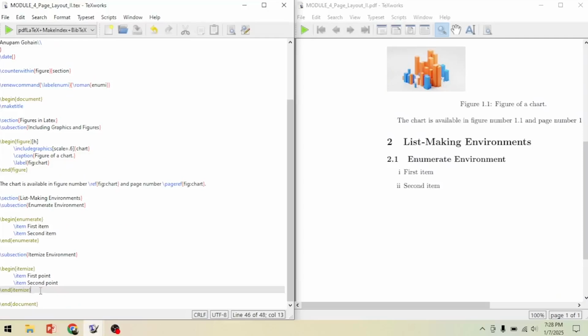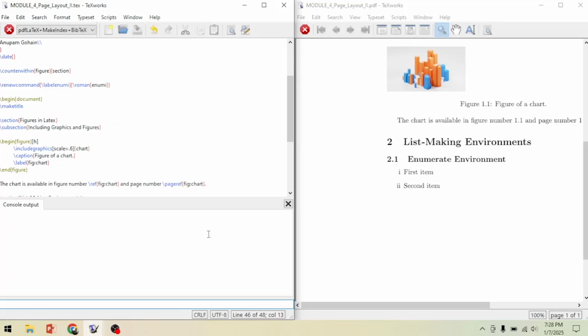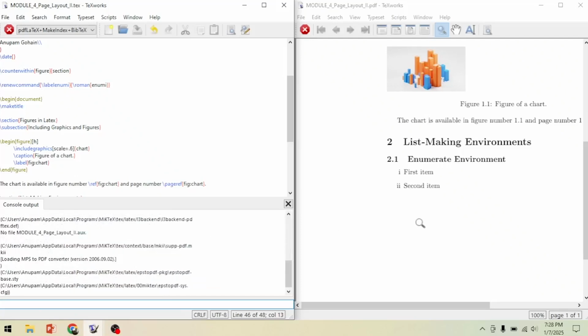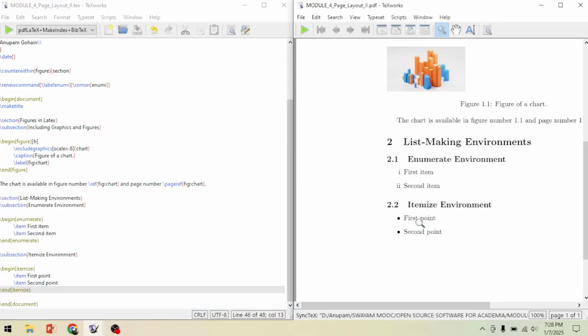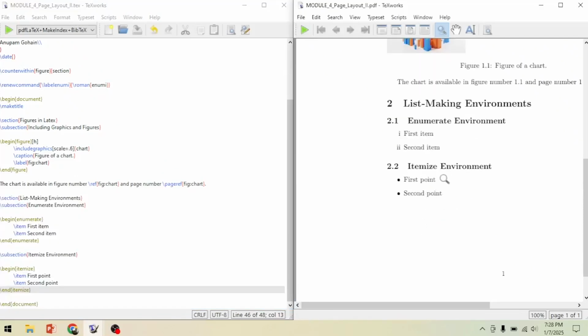As you can see, we have included the itemize environment code in the text file. Now let's execute the code and see what can be seen in the document. As you can see, the itemize environment with two items, first point and second point, with bullet points.